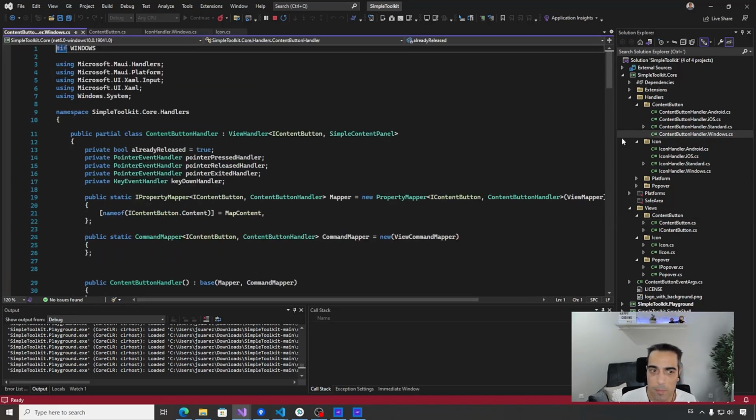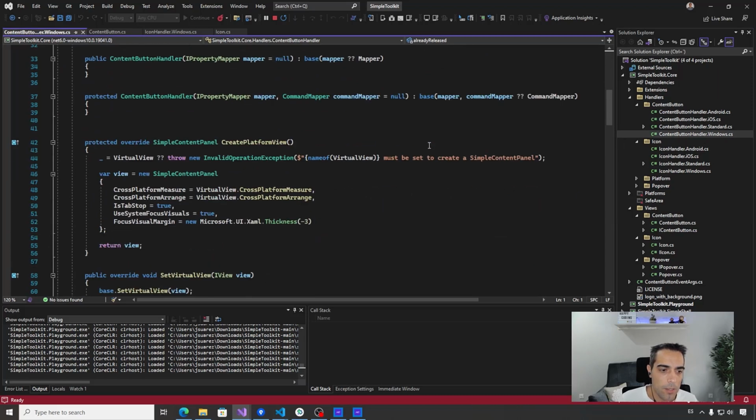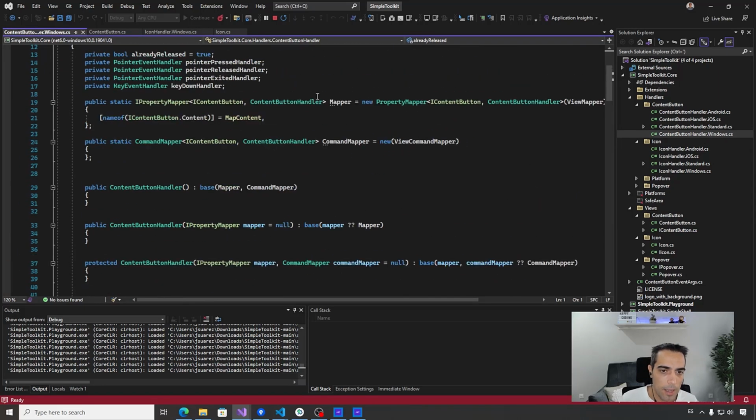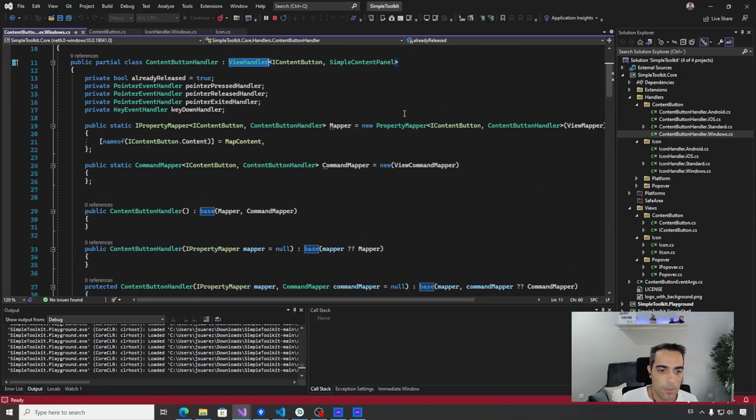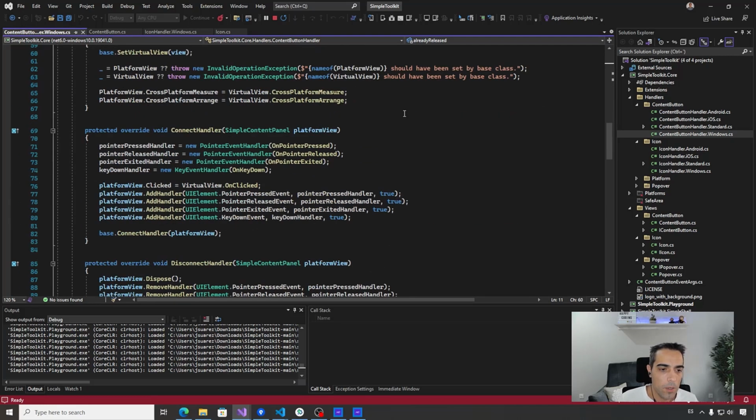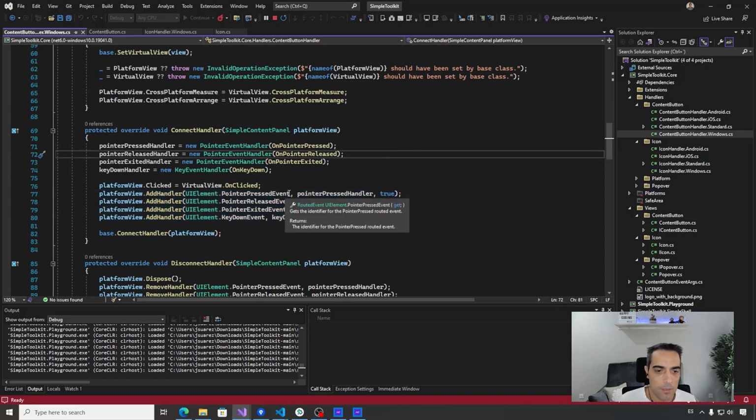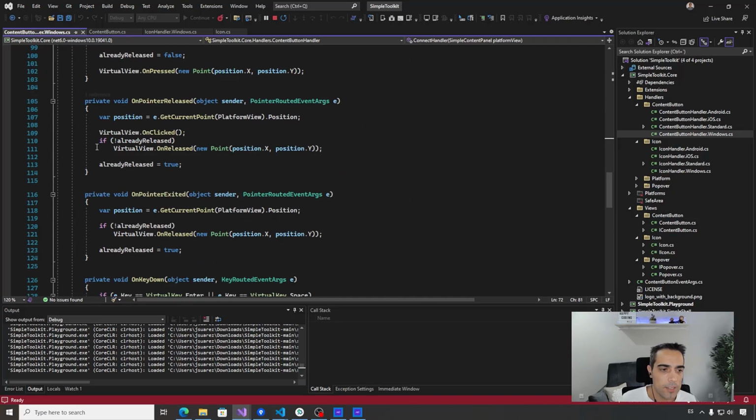And again, in every platform, we are using a handler where, in the connect event, we are adding handlers to manage all these events, like pointer pressed, released, etc., to get access then to the virtual view and expose that to the abstraction. It's really interesting, easy, but a really good idea.